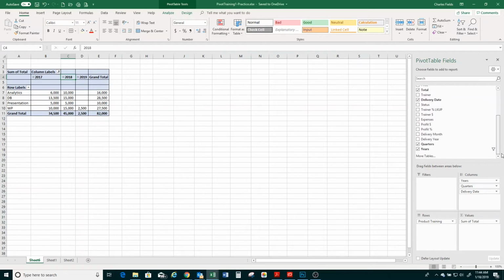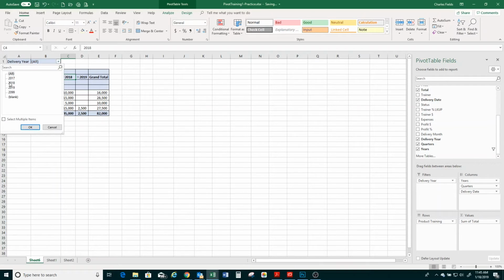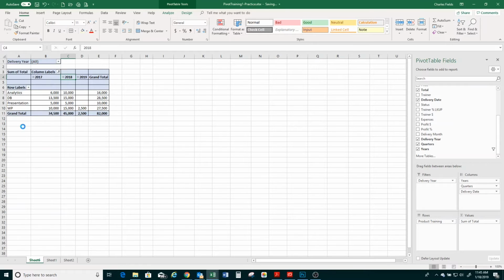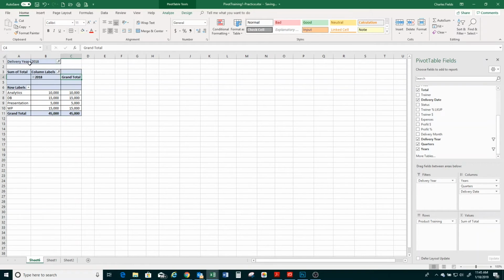So I'm going to take the delivery year and drag it to my filters box, and it's going to put that filter at the top of the pivot table. Then I can just choose 2018 from up there. I can immediately see the filter and tell exactly what we're filtering for.